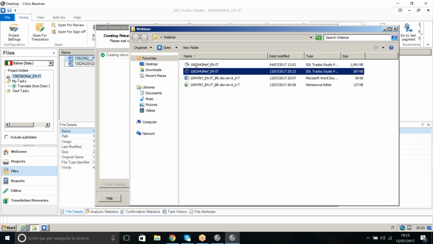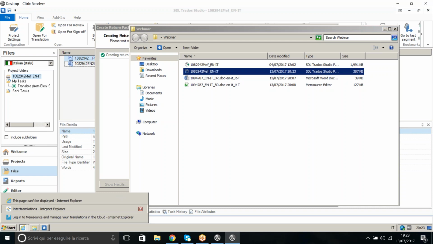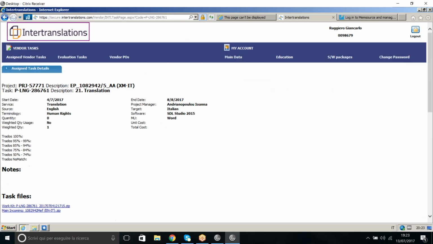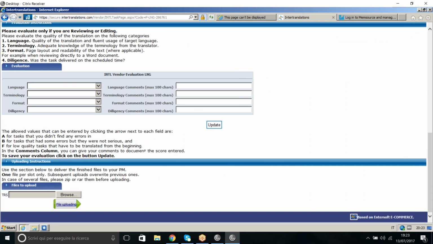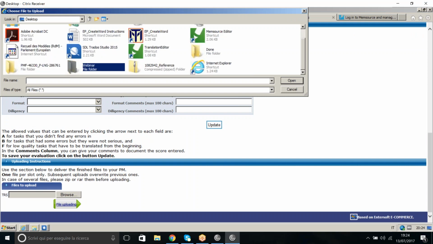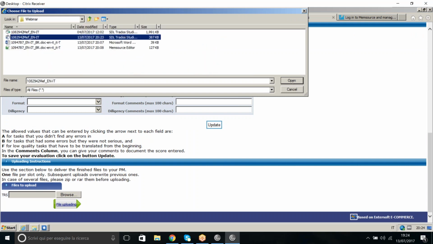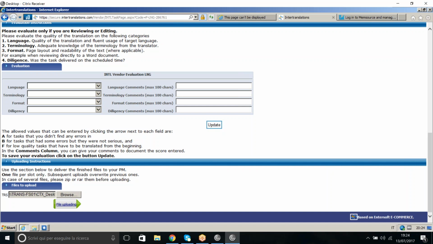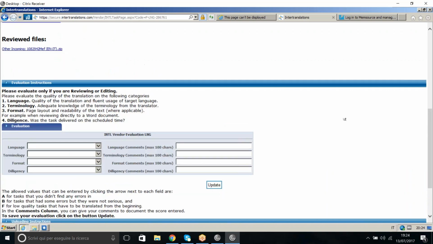So once you have obtained your return package, you go back to the vendor portal, to your assigned task, and you upload it here. You browse the file, so you can select where you have saved it. I saved it here, select, open, file uploading, and this will complete your job.